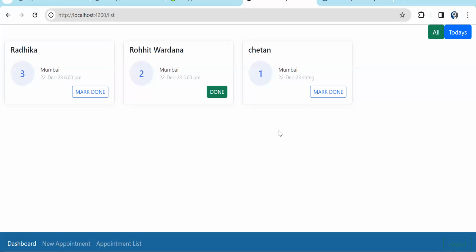One more flow is remaining, that is dashboard and the login part, because this page, appointment list page, should not be visible to everyone, right? It should be only visible to the hospital staff. So we will implement the login page and we will complete the dashboard and the login part.